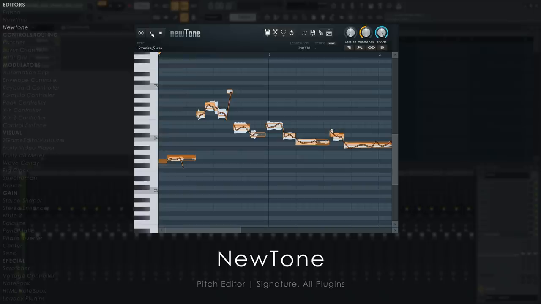Newtone is a pitch correction and time manipulation editor. Slice, warp, correct, edit vocals, instrumentals, and other recordings.